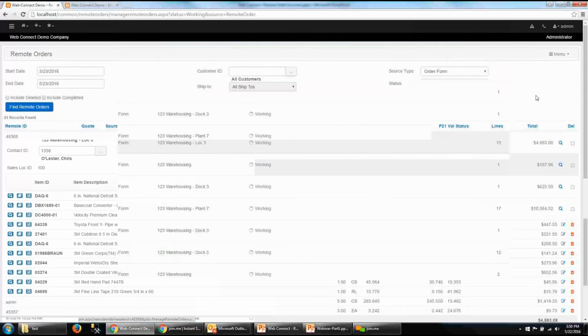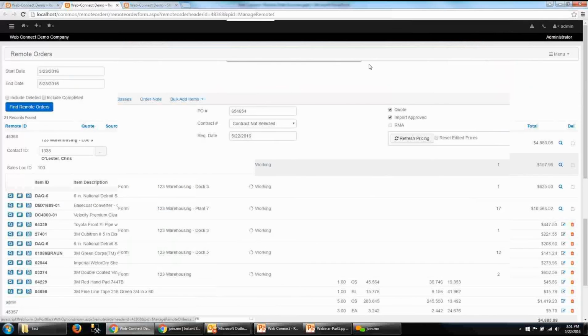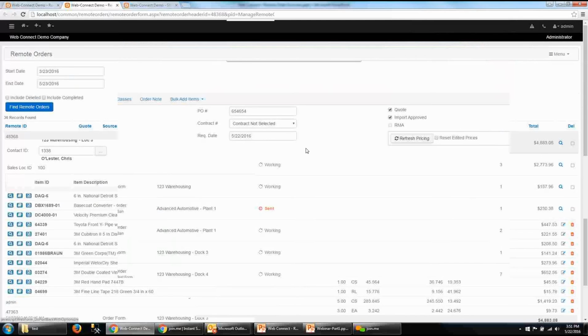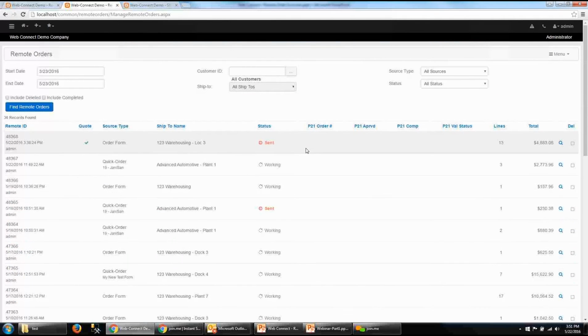When I'm ready to confirm it, I just hit the confirm button, and it'll validate and say, hey, are you sure you want to continue? I say, okay, and it's gone. And now you can see that this quote that I first started in WebConnect has been sent. It's in sent status, which if you have the import process set up in P21, it's probably going to be in P21 within about 5 or 10 seconds.